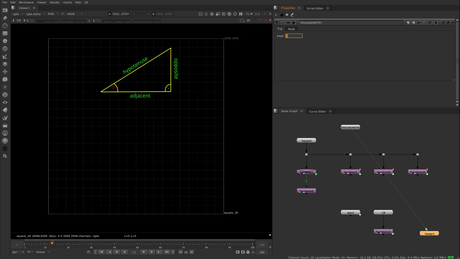We name the sides of a triangle with a right angle the following. The side opposite of the right angle is called hypotenuse. The side opposite of the angle we would like to calculate is called opposite, and the remaining side alongside the angle is the adjacent. The sine of an angle is the ratio of the opposite and the hypotenuse, while the cosine is the ratio of the adjacent and the hypotenuse. The tangent of an angle is the ratio of the opposite and the adjacent.